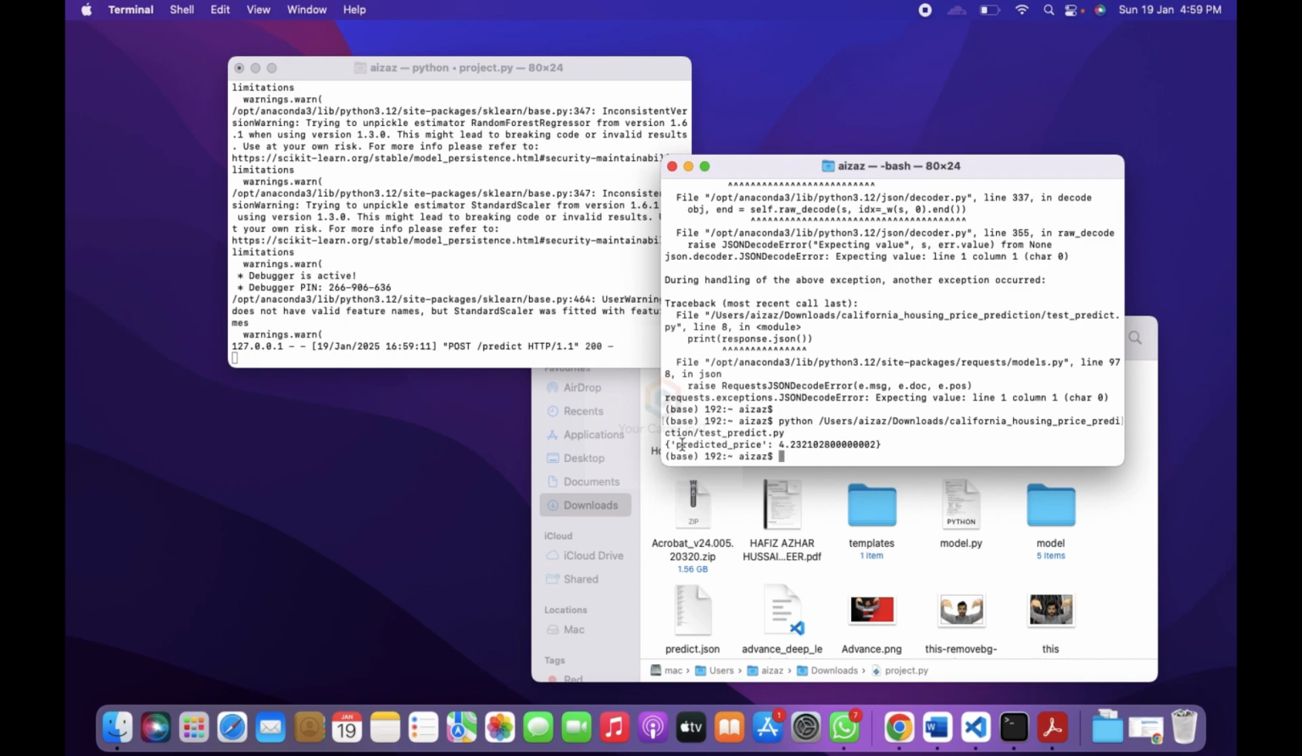So here you can see the predicted price is 4.232, which is $42,000. So we test the API using requests in Python, where we input features and the API predicts the housing price. So this demonstrates the power of machine learning in production.